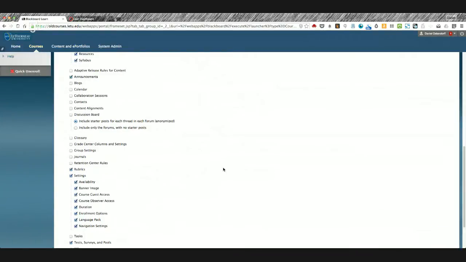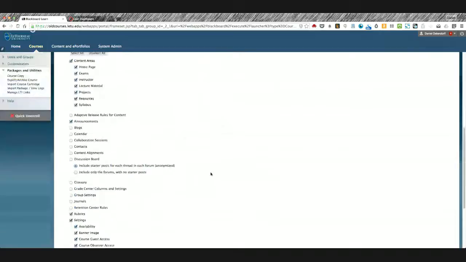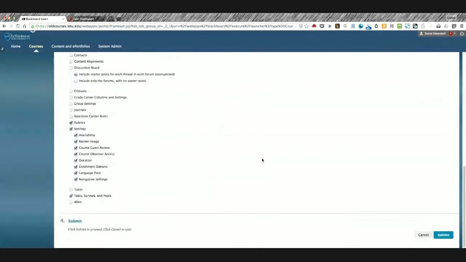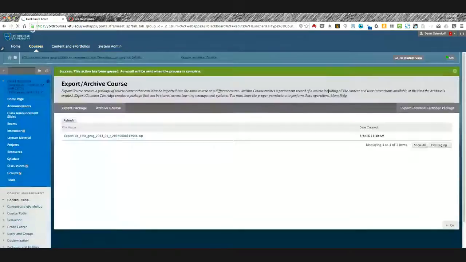So that's the way I've thought through it, just to keep it clean, only take what I want or what I need. Okay, once you've done that, you want to hit Submit. And then you're going to get this wonderful sort of Blackboard-esque process where it tells you the action's been queued and you'll get an email when it's done. So you get an email when that's done.